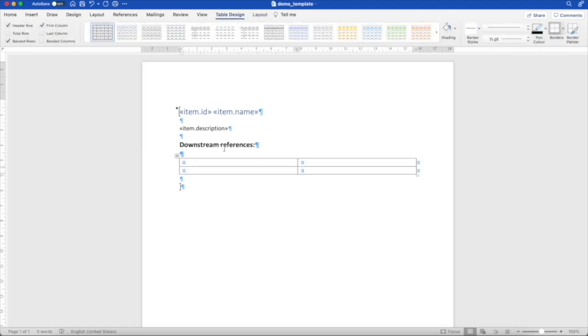I will add a 2x2 table in this case. In the first row, of course, we can specify the contents of each column. So let's go with downstream reference IDs. And in the second one, let's go with downstream reference names.